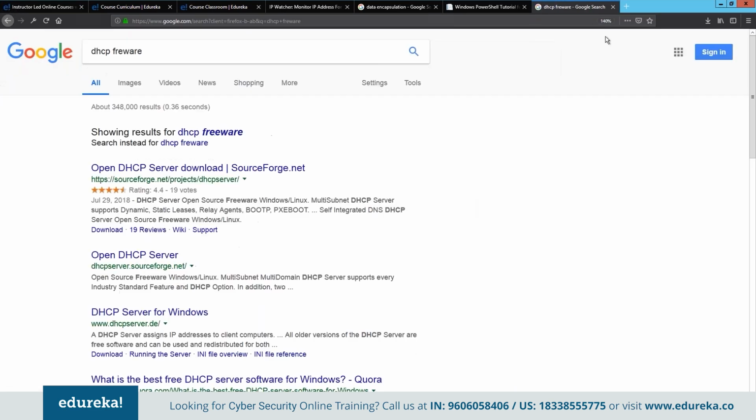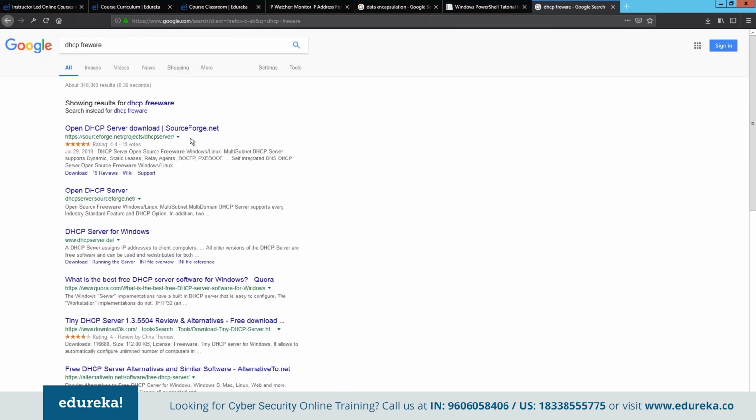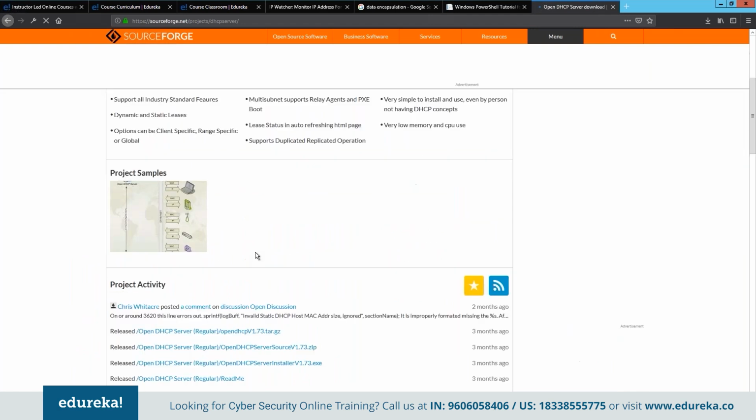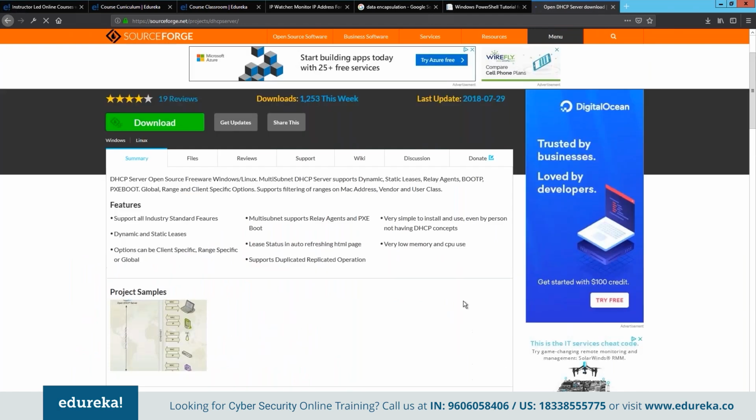If you're using a regular operating system like Windows 10, Windows 7, Windows 8, we can go to SourceForge and use OpenDHCP. OpenDHCP is a free application that you can run on your Windows operating system. It can take care of the IP assignment DHCP task.